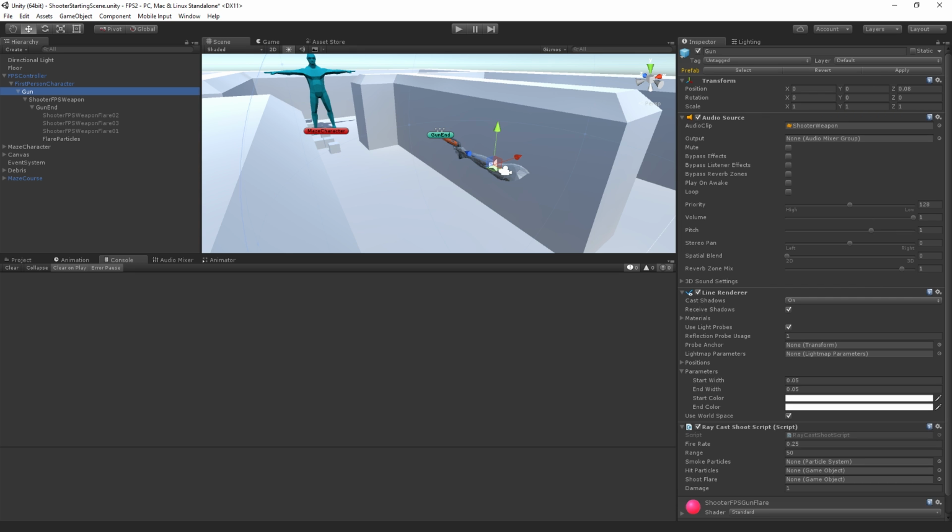You can also do GetComponentInChildren. Similar kind of thing, but going down the hierarchy.